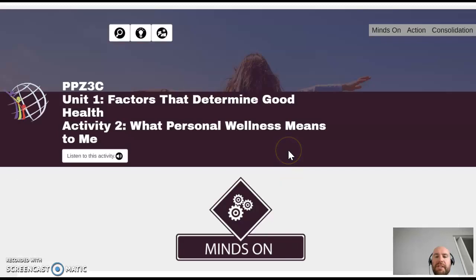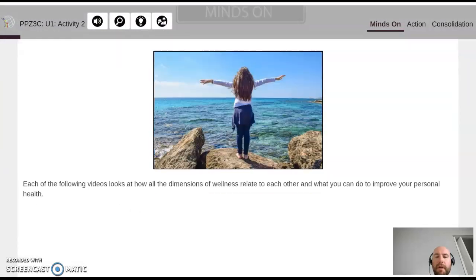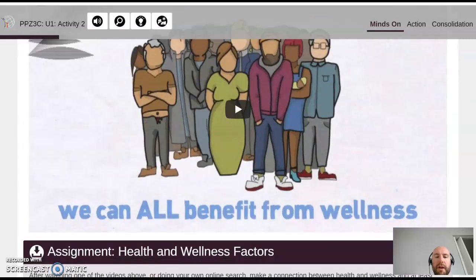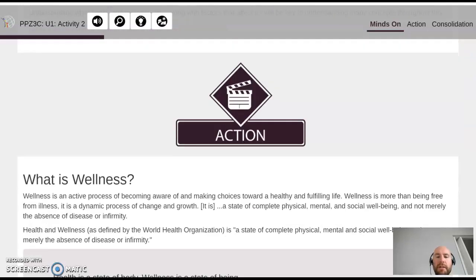So for U12, you want to know what you need to include? All those sections where it said submit your work to your teacher. What I've done, and I've done it for the rest of Unit 1, I'm not finished with Unit 2 and 3 yet, is I've gone through and highlighted everything you need to do in bold, underlined, and made it pink. So write a paragraph or submit a voice response to your teacher. That needs to be included in your document for assignment U12.